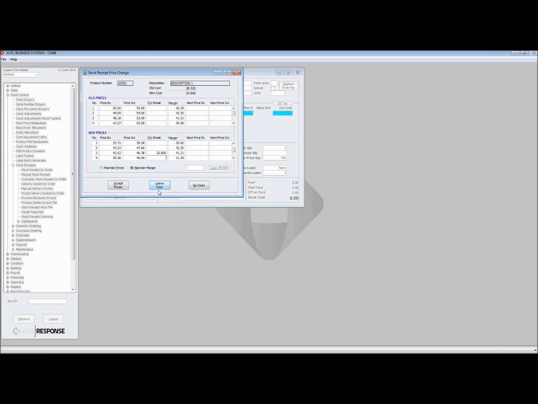The other button down the bottom here, leave cost, basically means if it's recognizing a cost change, but you don't want to change your product file with that, you can process a stock receipt at this point with an adjusted cost, however, not update your product file. Okay, that's pretty much all there is to it.